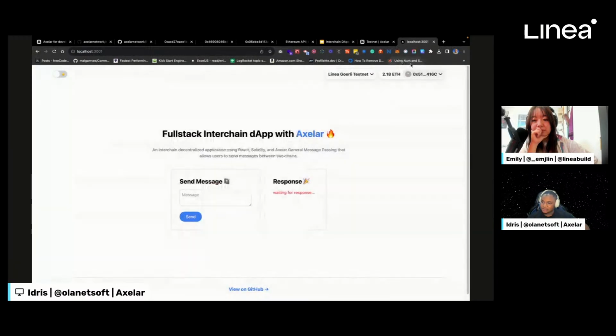Let me just disconnect to be sure we have the same experience. So this is what you see by default. You see this UI and also an input field for you to enter the message I want to send cross-chain. And then you also see this button and a waiting-for-response area. This is expecting a message after we've successfully deployed and then interacted with our smart contracts.